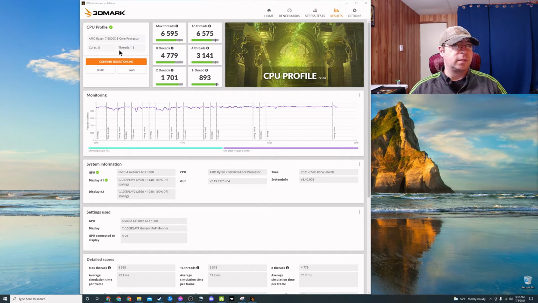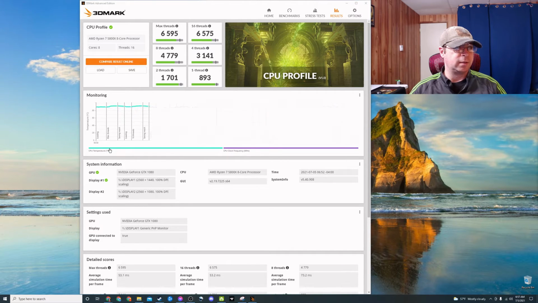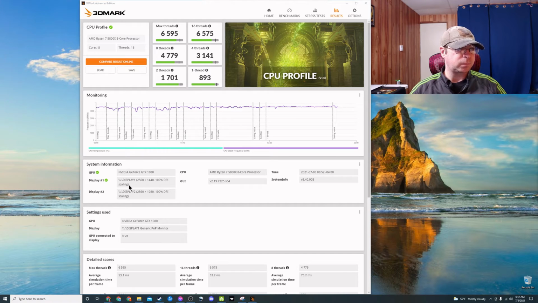Okay, looks like it's done. So 8 cores, 16 threads. We got max threads here, 6595 with 16 threads. And as it goes down, the number also decreases. Monitoring, let's see, clock frequency is staying pretty well up there, 44, 45, 45. So my overclocking is hanging out just fine. Let's see if we click down here. CPU temperature, and not the greatest temperature, 90 degrees Celsius, which is pretty hot, but it was also a stress test, so it should have been a little bit high.